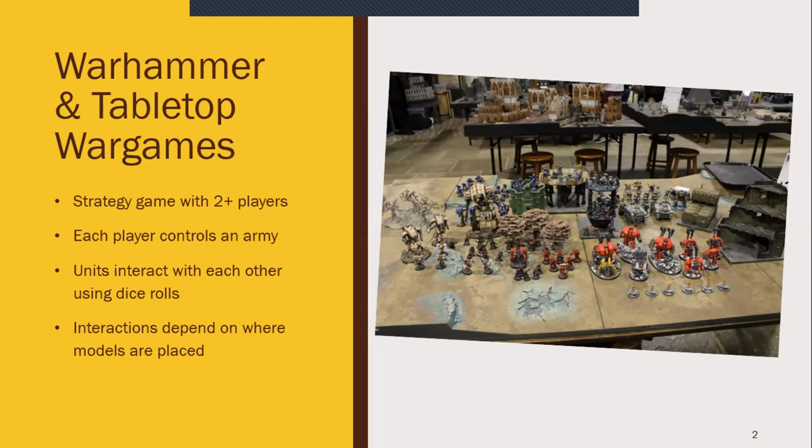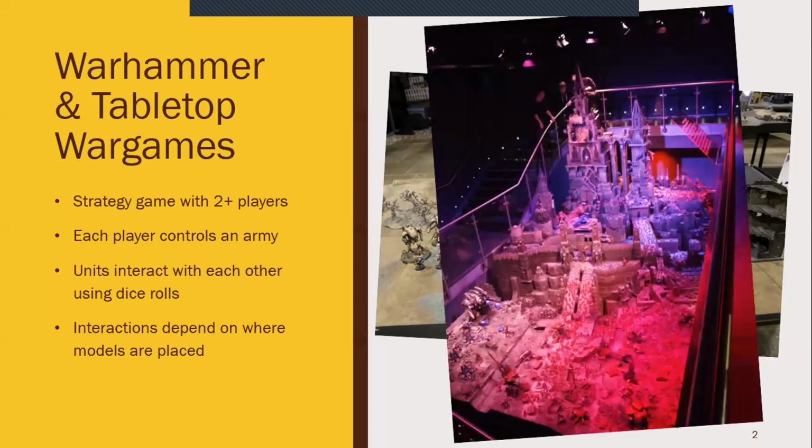Each player has an army of miniatures a couple of inches in size, and units interact with each other using a dice roll. On the right, you've got a typical size game, but these can scale up to this size game. This is actually a diorama, but you could in theory play a game on this board. For scale, that's my three friends at the back, up the stairs near the top of the board.